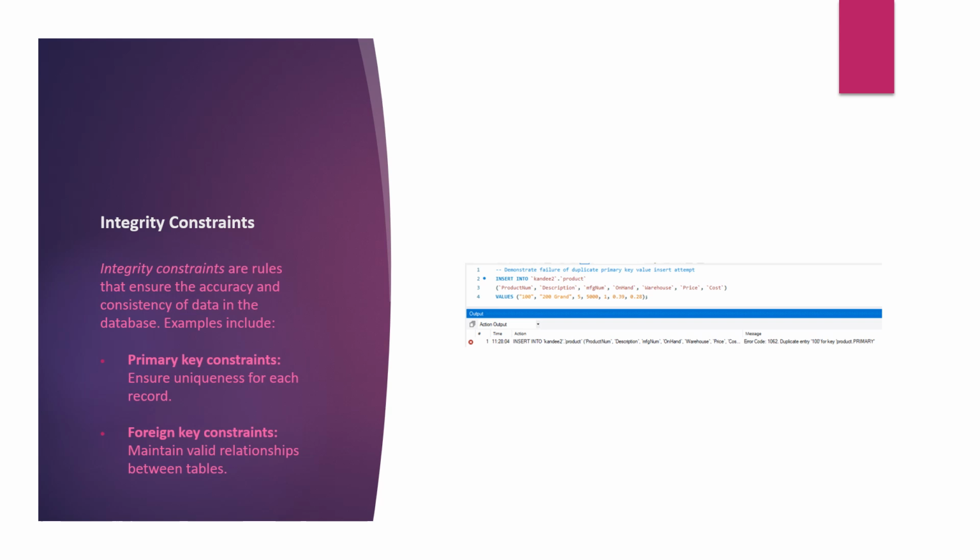Yes. The source highlights primary key constraints and foreign key constraints, specifically. Primary key constraints ensure that each record has a unique identifier, like we talked about earlier. And those foreign key constraints make sure that the relationships between tables stay valid.